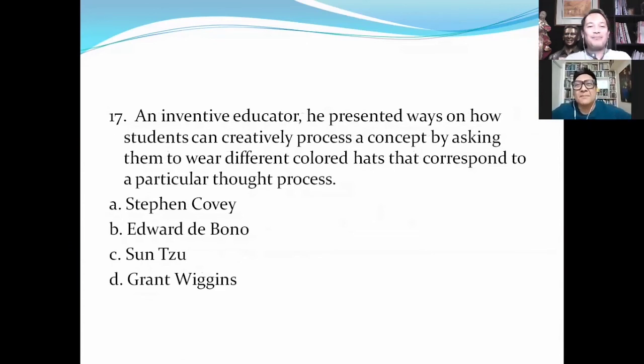Okay. This one. Number 17 po. An inventive educator, he presented ways on how students can creatively process a concept by asking them to wear different colored hats that correspond to a particular thought process. Is it A, Stephen Covey, B, Edward de Bono, C, Sun Tzu, and D, Grant Wiggins? I'm sure you can answer this. Being a literature major, English major, teaching English, mga literature, I'm sure you can answer this.